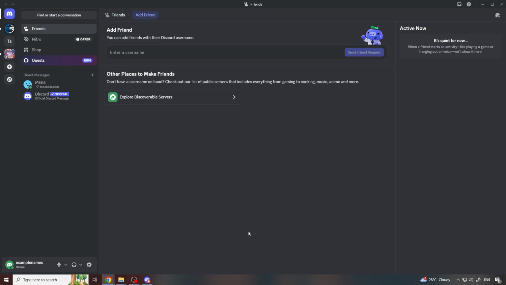First, open Discord on your computer and log into your account. Make sure you're using the official Discord app or website before entering your credentials.